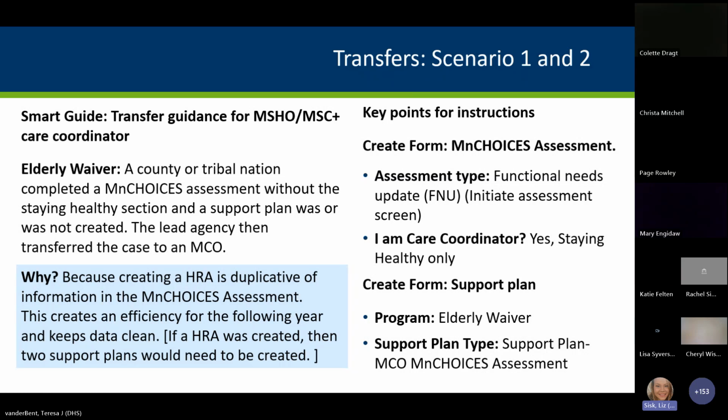The reason for this is because the HRA is duplicative of information in the MnCHOICES assessment, so this would create an efficiency. We know that care coordinators are not happy with the FNU function, but this is the way to get the assessment and the support plan to match. It gives you that opportunity to review the assessment officially and a way to update it and then meet your HRA requirements without having to do the standalone HRA, which would then require 2 support plans. So those are scenarios 1 and 2.